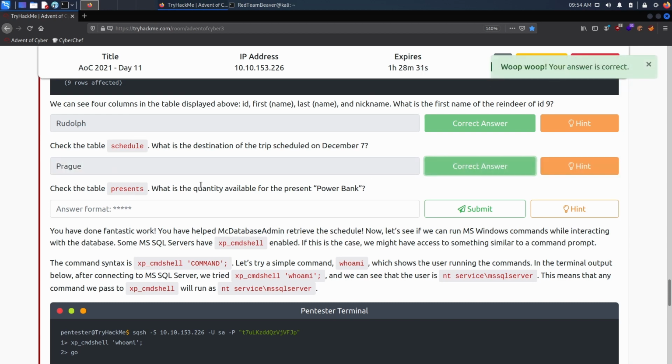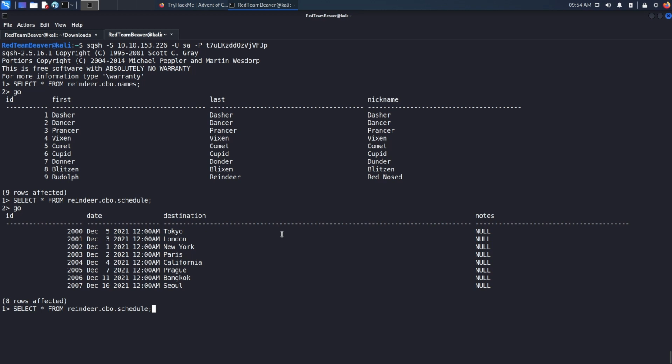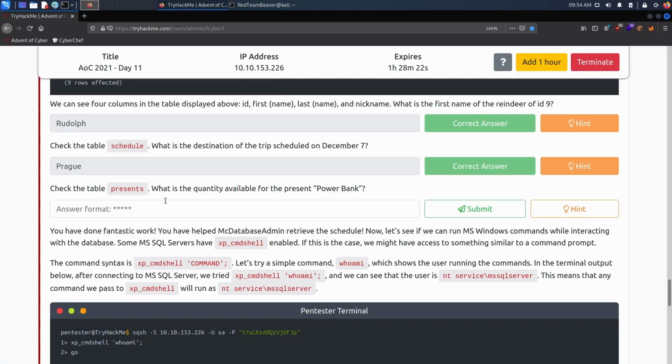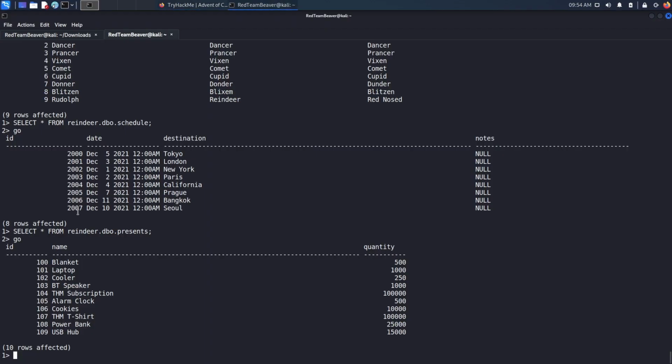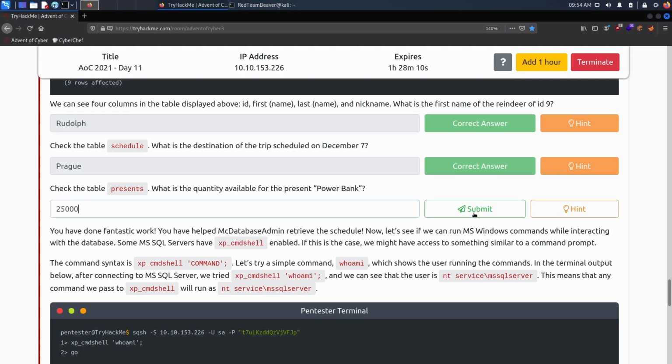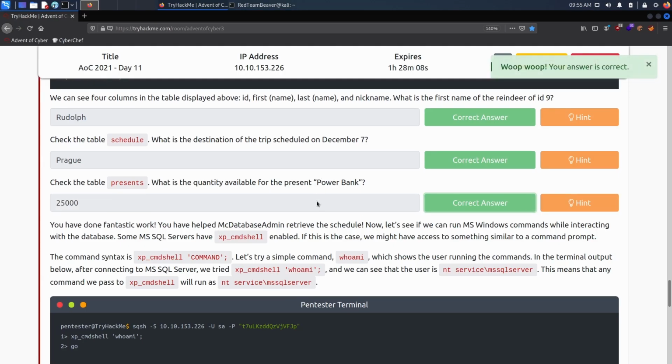Check the table presents. So how do we do that again? Well, we do the same thing. So presents, go. Now what do we need? We need the quantity available for the present power bank. So look for power bank, ID 108, and then you have 25,000. See, that's quite easy, right?